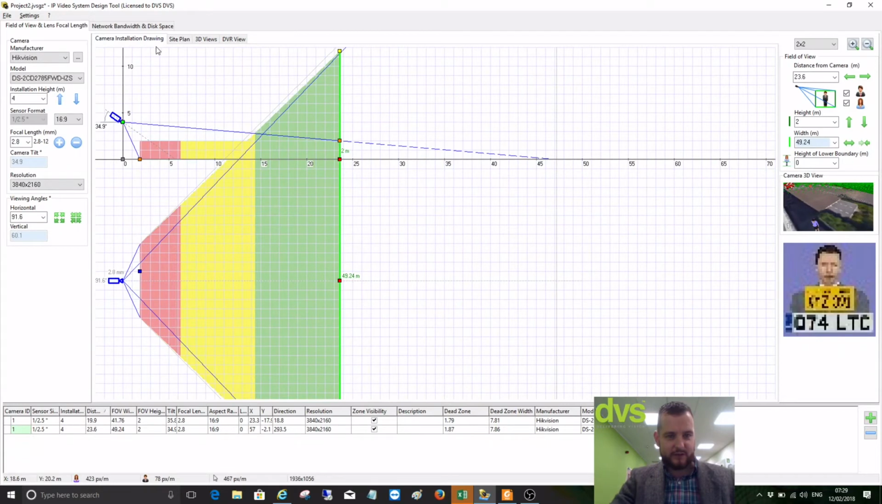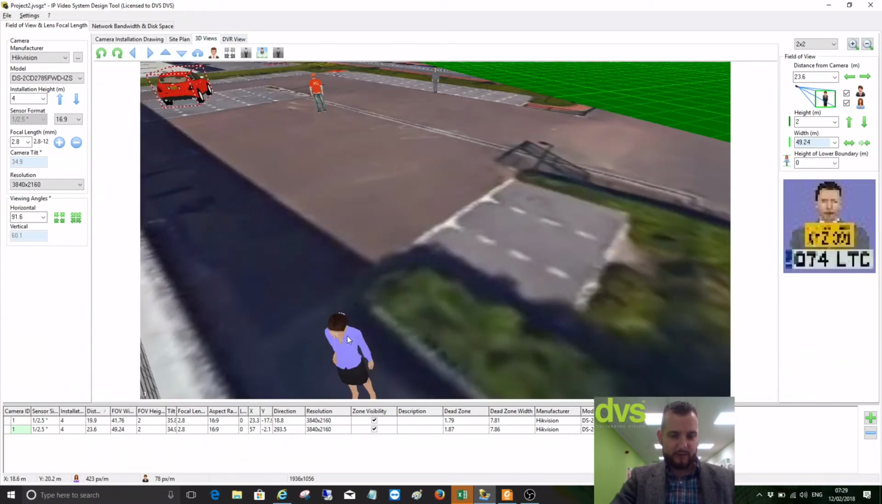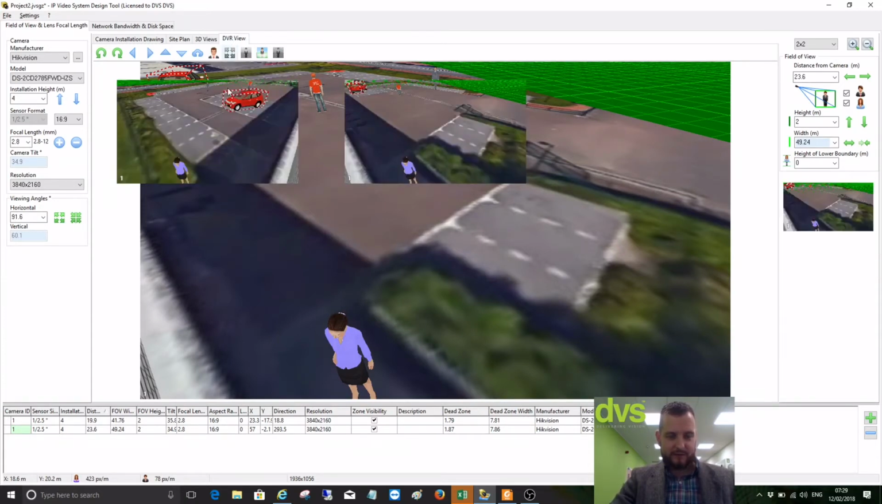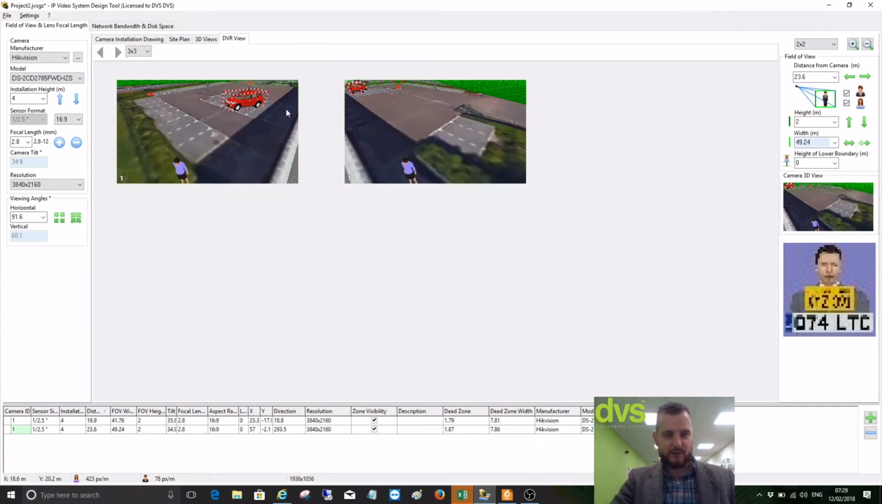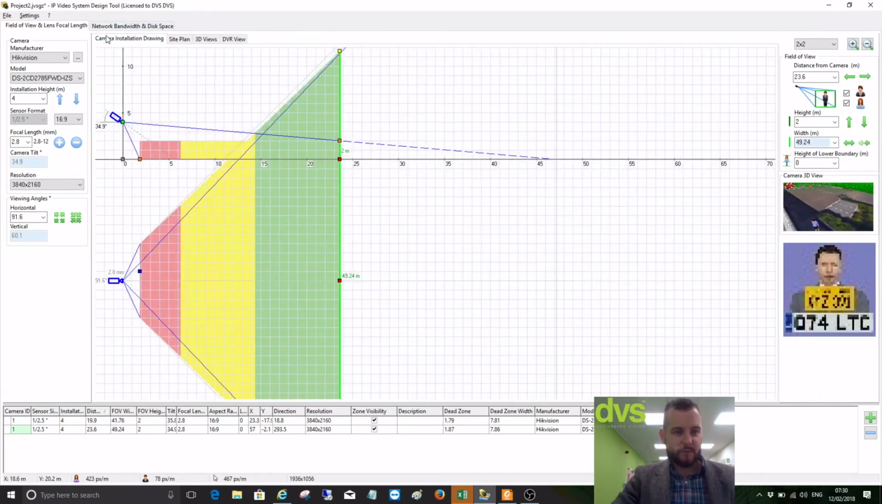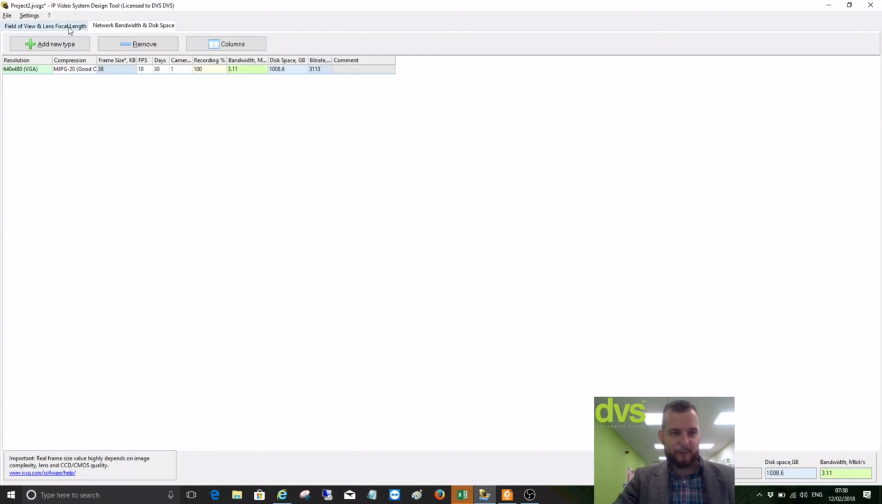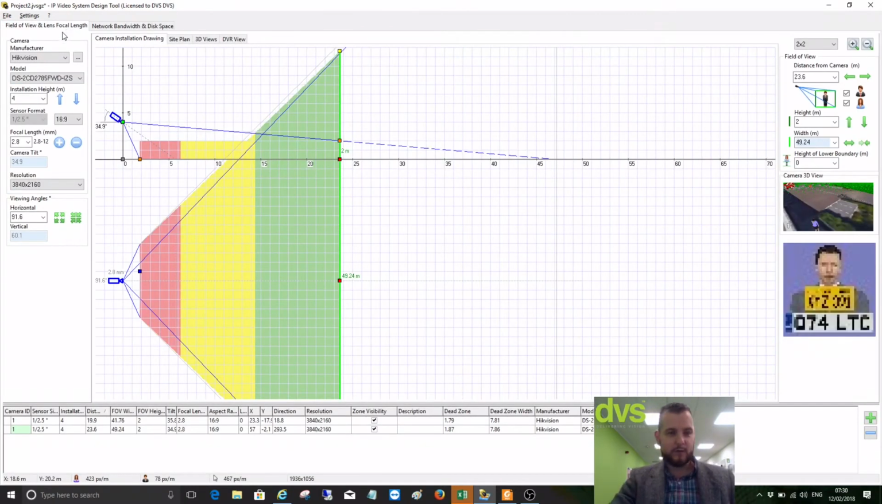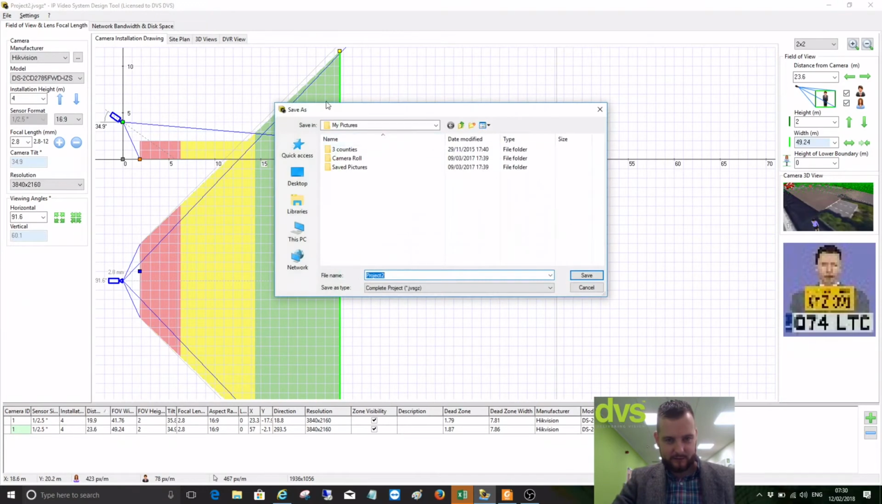Again, we've got the camera installation drawing for the angle adjustment and width adjustment, site plan, 3D views, so you can see there the people I've dropped in there, and you can see the vehicle that we've dropped in, and then the DVR view. If we had the 2 cameras added to our DVR, we've got our left and our right. So it gives you a very, very powerful way of using this to build up the field of view. You can also do network and bandwidth disk space if required, but we use the Hikvision tool because it's a lot quicker and very accurate. But then again, same principle. Once you've done this, you can save it as a camera project and then as a PDF.